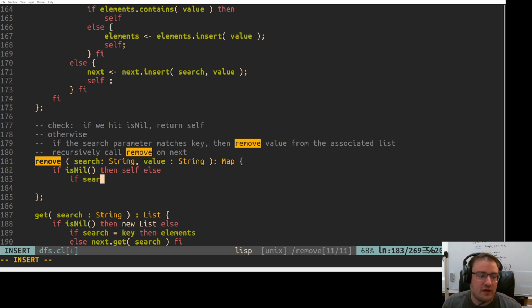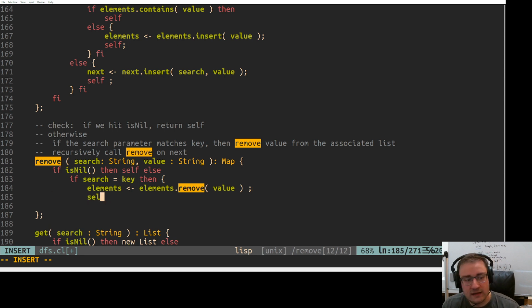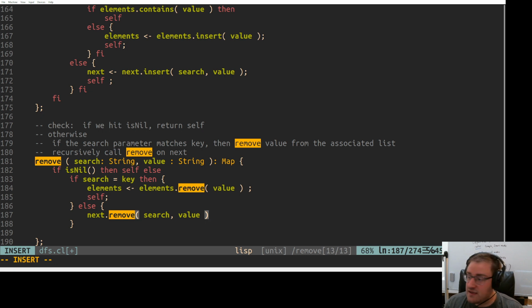Otherwise, if the search parameter matches the key for this particular map node, then we're going to overwrite elements with a copy of elements with that specified value removed. After we're done with that, we return the updated copy of self. That's what we do there. Otherwise, so if the search key doesn't match, we won't have duplicates for the keys, so this should actually work fine. So if it doesn't match, then we'll do next.remove for the same key value pair.